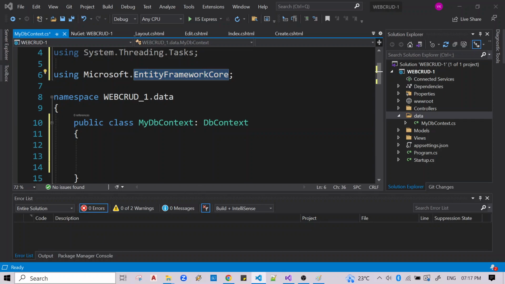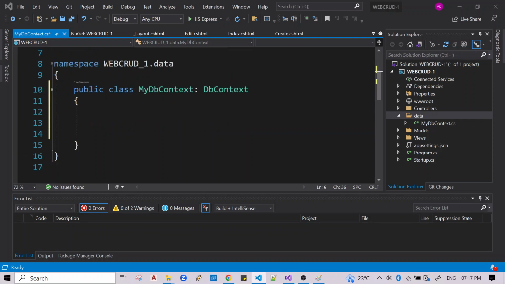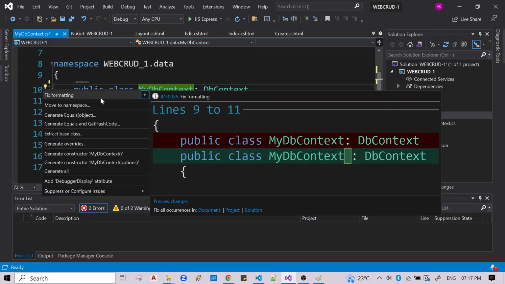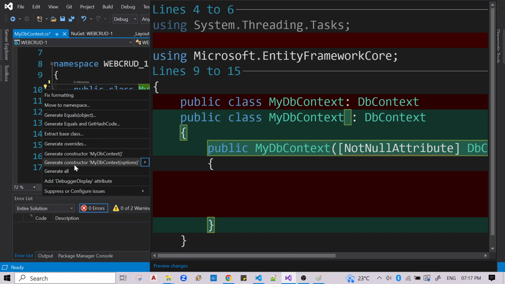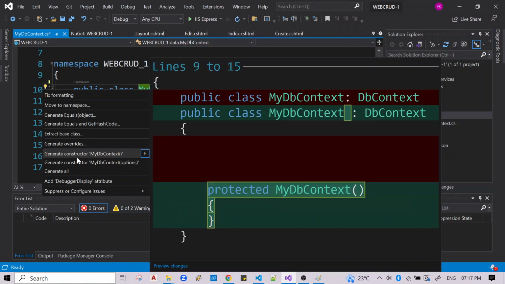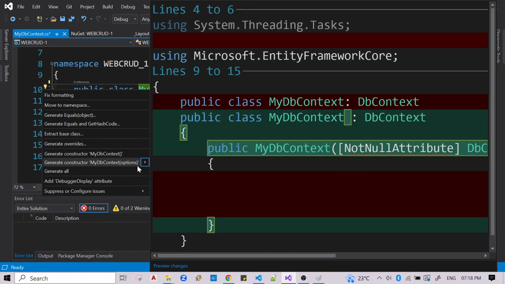Okay, so now I need to create a constructor for this class. I just need to click on this class and press Control dot. Here it will show you 'Generate constructor'. Then what do we need to select? See here, this one is the empty constructor. This one contains options, you can see the option in the bracket. This one only we need. Okay, I'm clicking this.